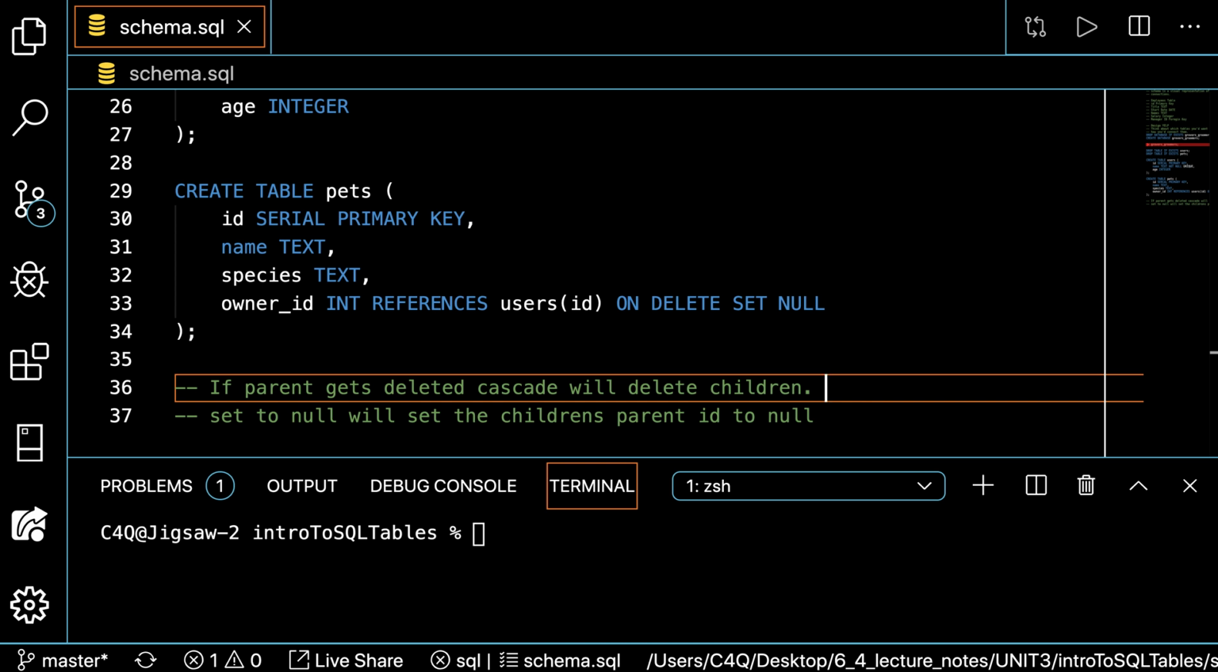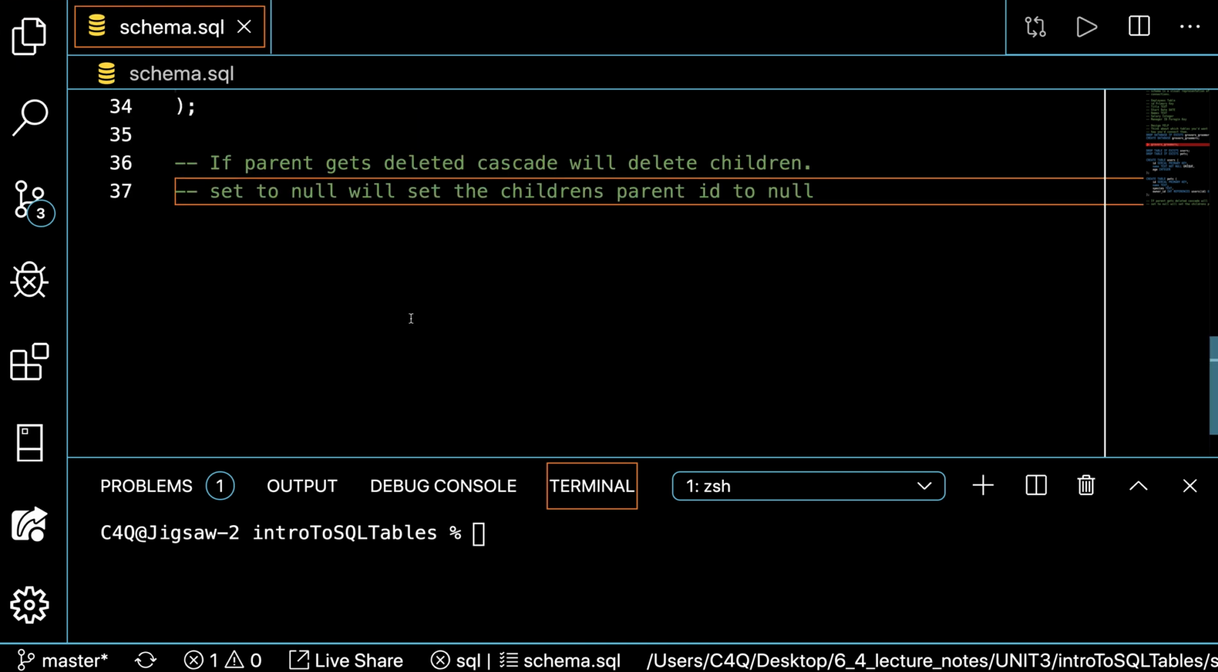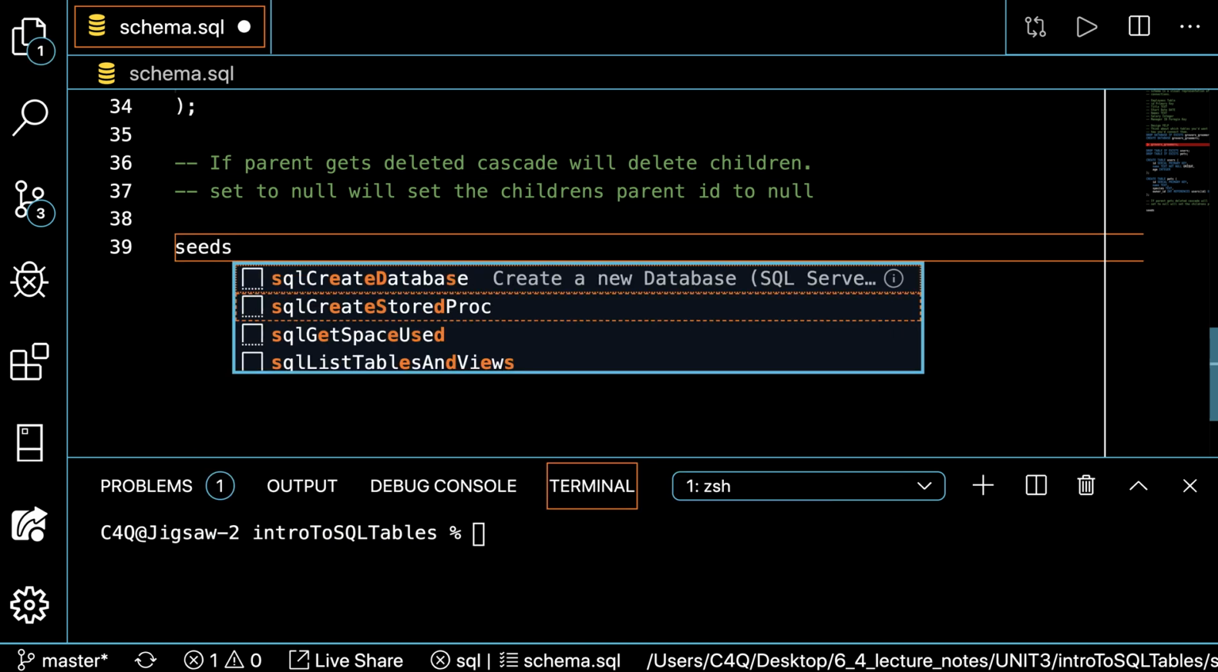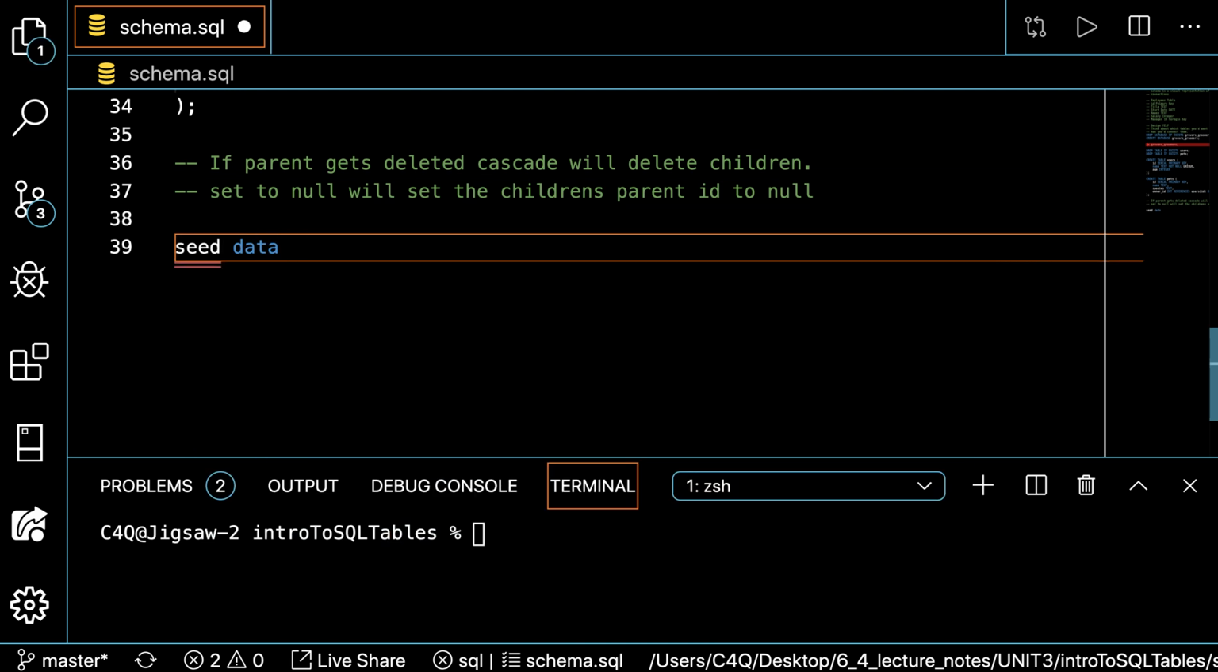So I could now also add seeds. Seeds are things I'm seeding into the database. I'm putting it into the database ahead of time so that I have data and information to work with and play with. Okay, that is called a seed. S-E-E-D. Seed data.